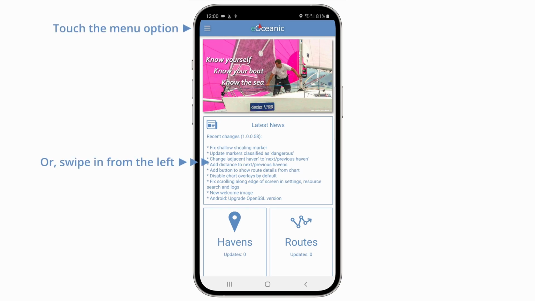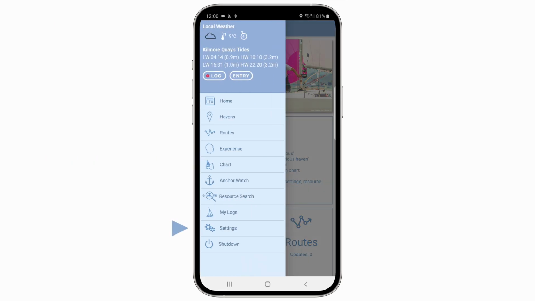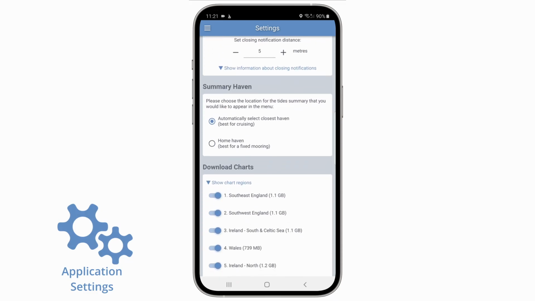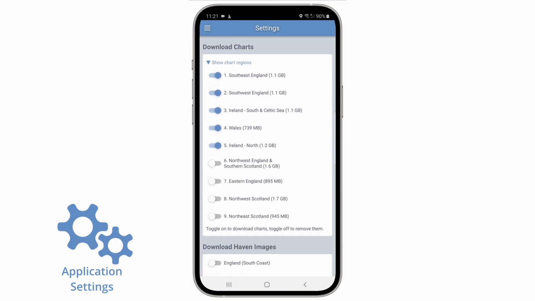After logging in with your eOceanic credentials, the first port of call should be settings. You already have the tides as part of the original setup, but you need to choose and download the appropriate chart packs for your sailing area. You can download any or all of the listed chart packs, and you can remove them from your storage by simply switching them off again. Then later, you can download them once again. There are no restrictions. We break them up into regions and allow you to remove and re-add chart packs freely so you can efficiently manage your storage.